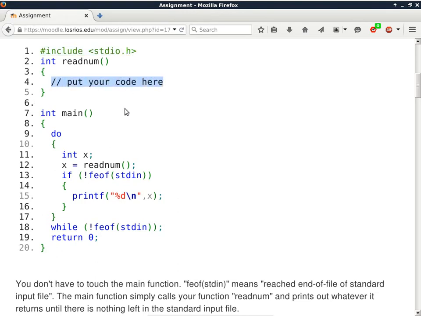The main function is done already. I will explain what it does, but this is the only place you have to put in your code. If anyone feels like writing additional subroutines and calling them from readnum, you can do that. It's a good idea to break a bigger subroutine down into smaller ones, but you don't have to do that.